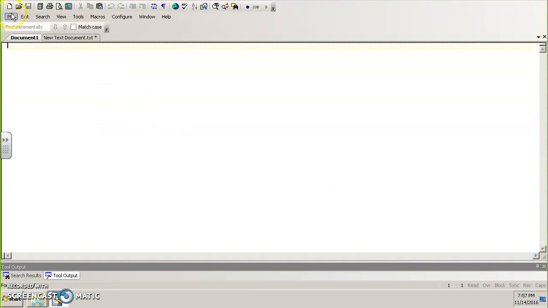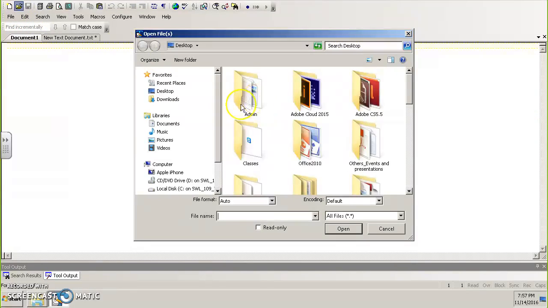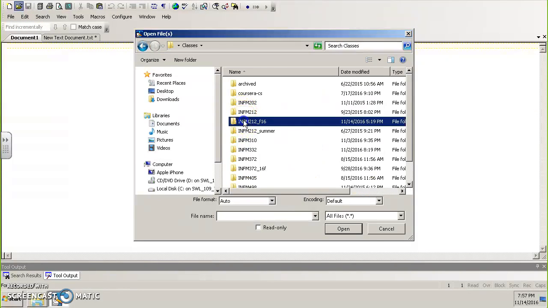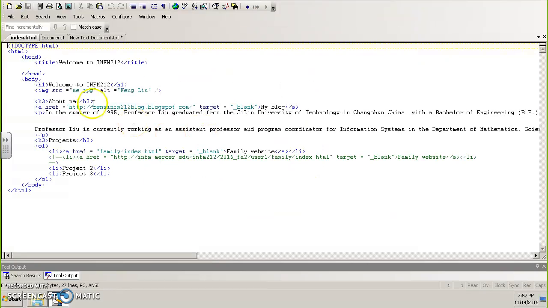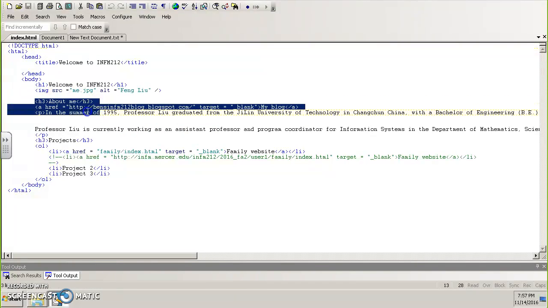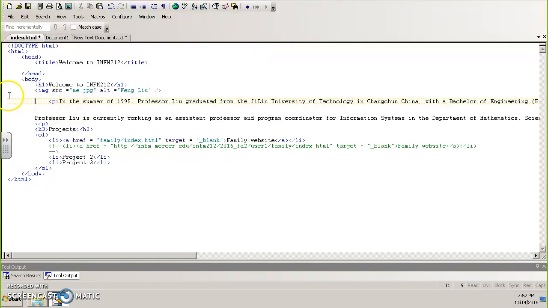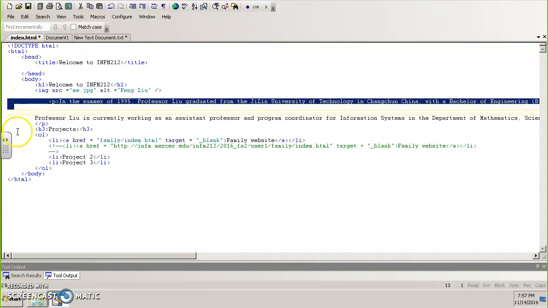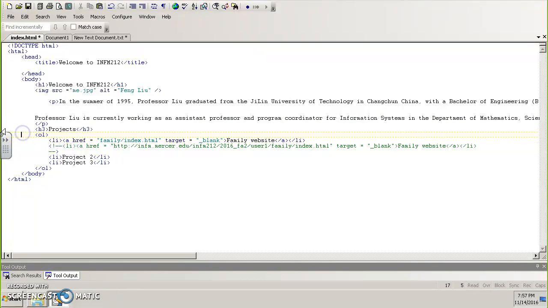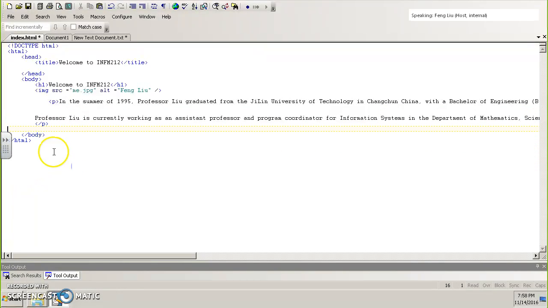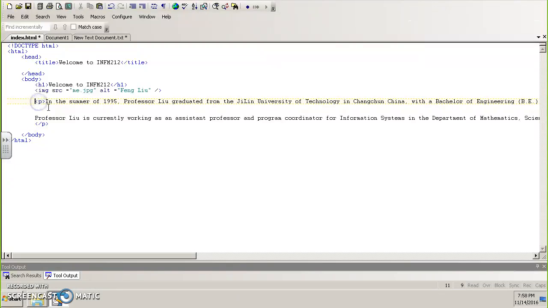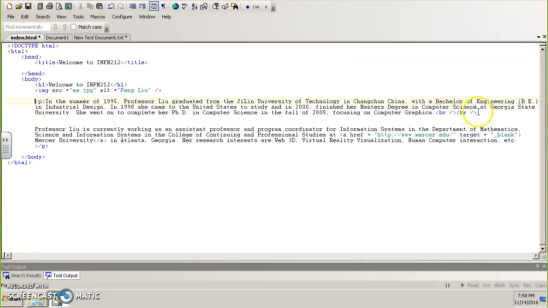So, file, open, class 212. Maybe this one. I'm going to just delete those and make something. Okay, I'm not going to override my site, so no worry. Okay, so this is a paragraph. And then I want to have close.